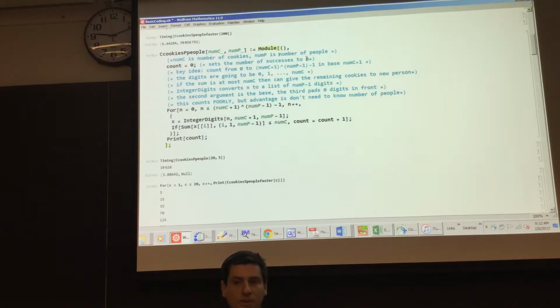You should really comment your code, especially when you do things that are non-trivial. So here, num_c is number of cookies, num_p is the number of people. Count is 0. This is going to count the number of successes. And I'm going to not surprisingly start at 0.